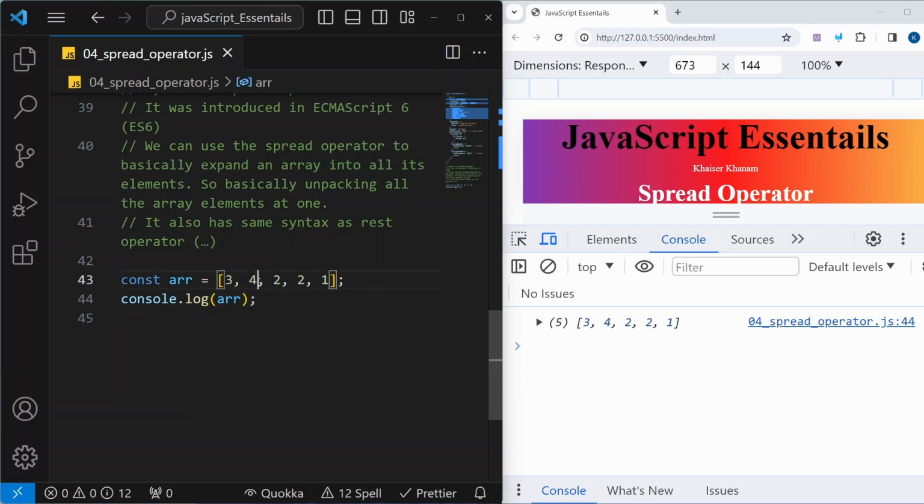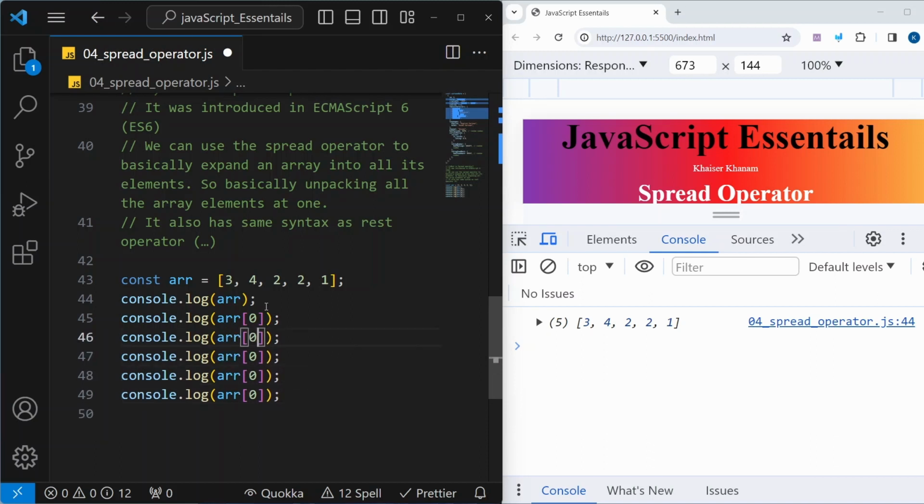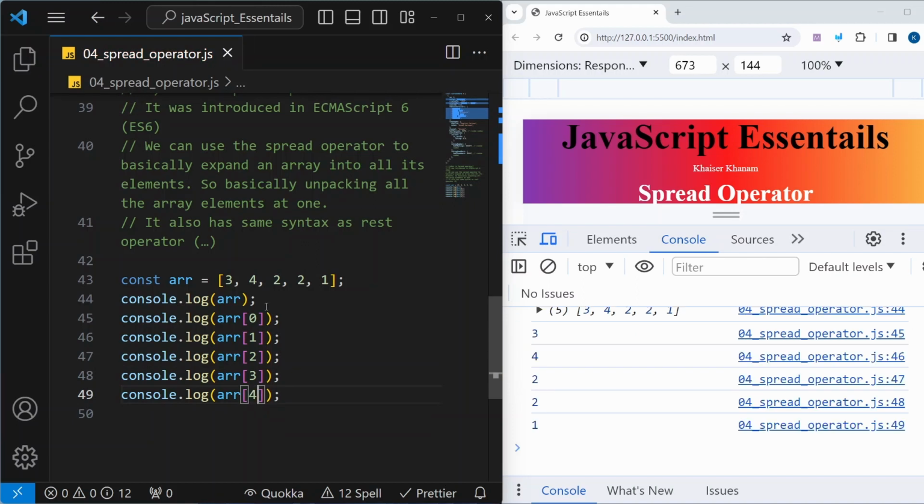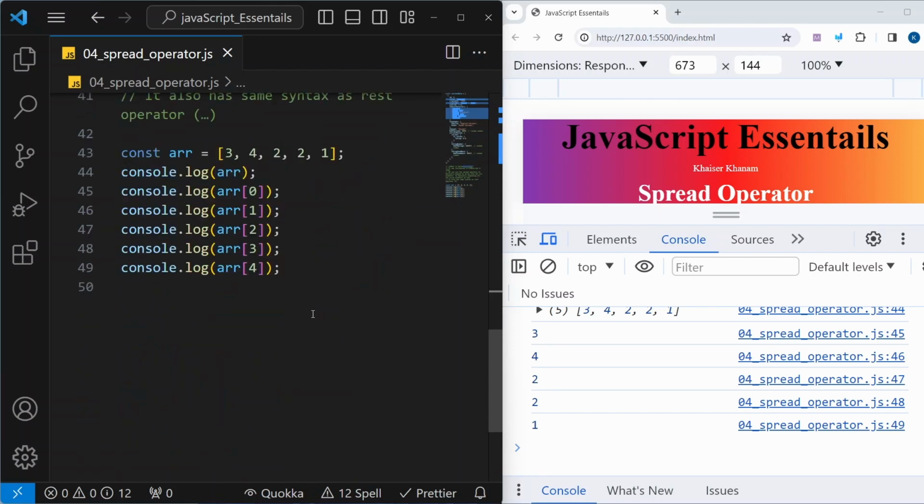Now if I want to access these individual elements, the normal way we will do it is to write the index number 0, then access 1, 2, 3 and 4 like this. Save this. Now I will have all the elements. One by one, we are taking the index number and displaying it. But I do not want this. Either you can use loops, but in ES6, the spread operator was introduced.